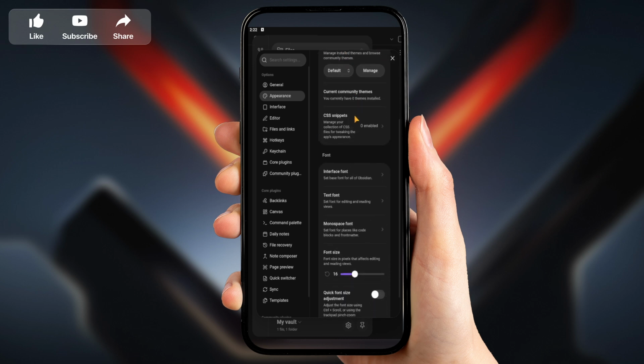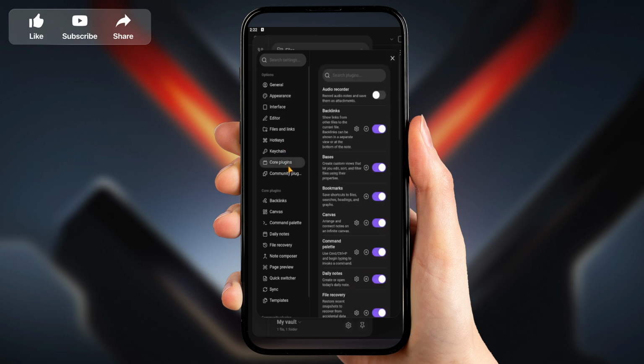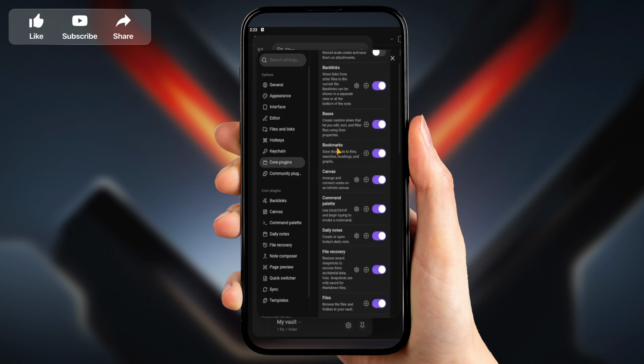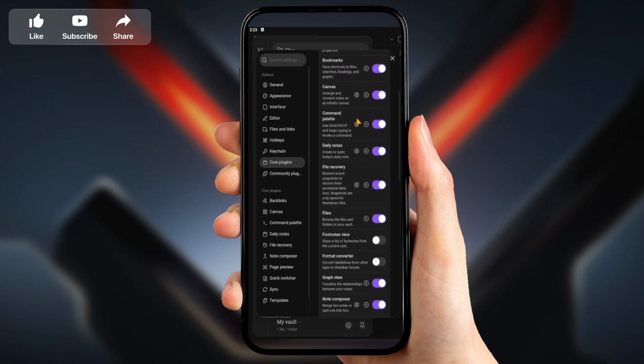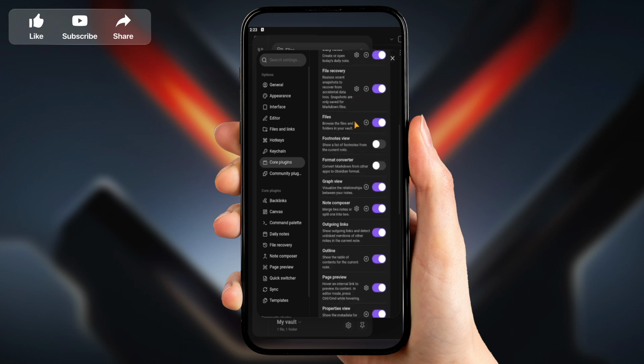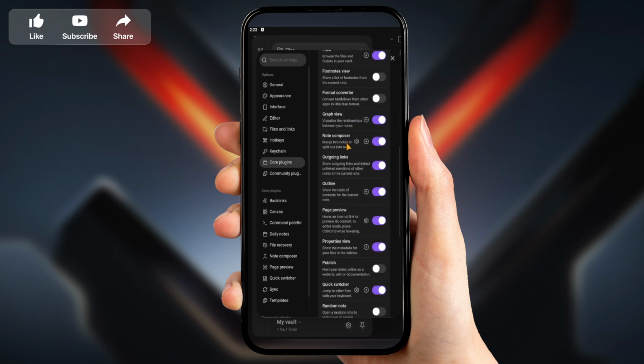Finally, open core plugins. These are built-in features you can toggle on or off to match your needs. Enable essentials like search, backlinks, tags, or templates if they fit your process, and leave the rest off to stay streamlined. You can always revisit this section as your setup evolves.